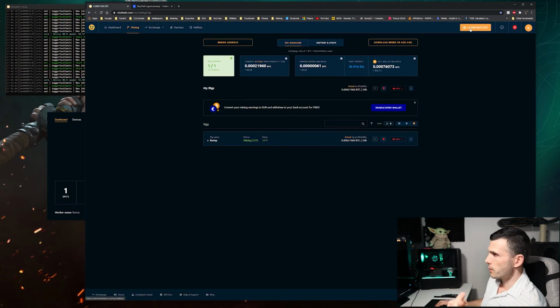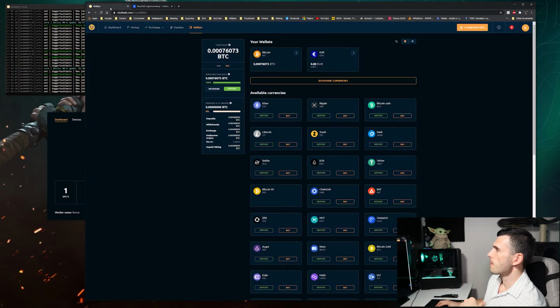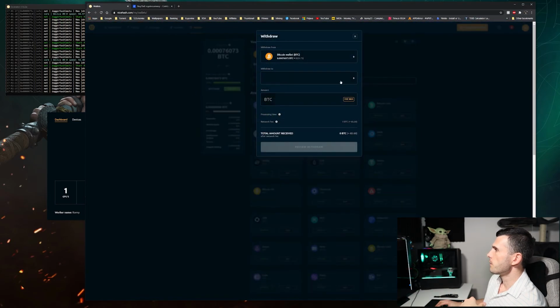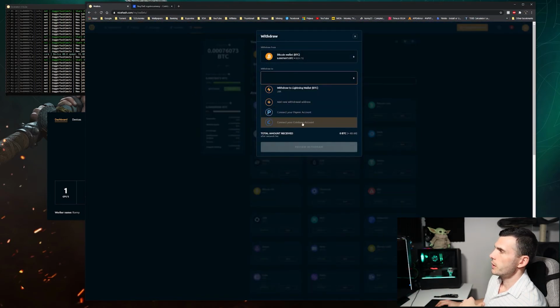If you want to pull your cash to your Coinbase, you will have to click here, withdraw, then choose connect your Coinbase account. Typically you want to get this money from NiceHash as soon as possible to Coinbase because it's safer, and you can choose then to put it down to your personal account in euros or dollars, or you can keep it as a Bitcoin.